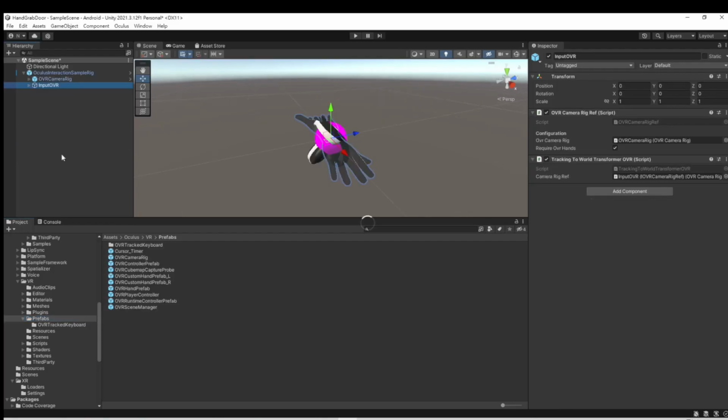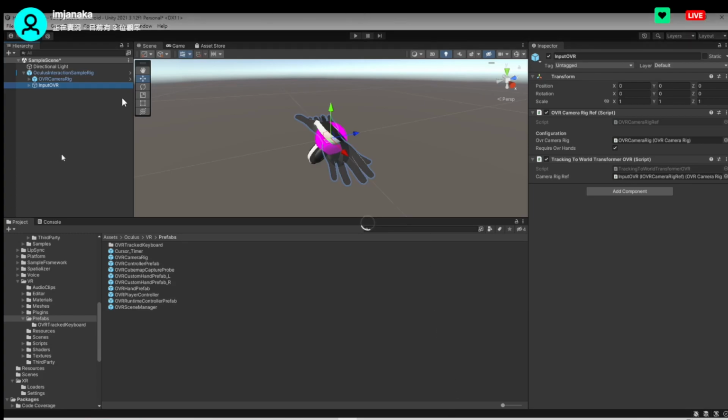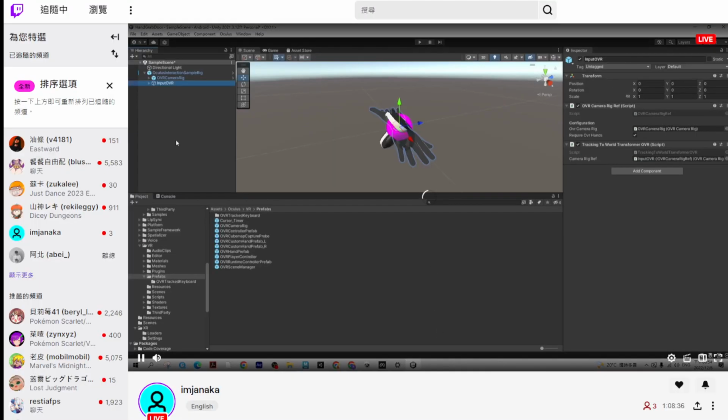Now I need to add a scene inside. Any scene, because this is empty, nothing inside. But I'm going to use a sample scene. You can find the sample scene inside, maybe, where is sample? Okay, inside the sample. Models. Models.